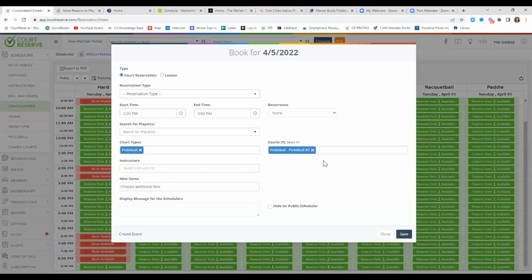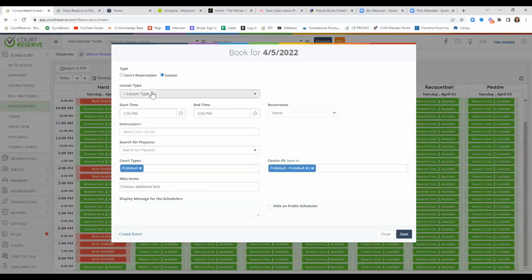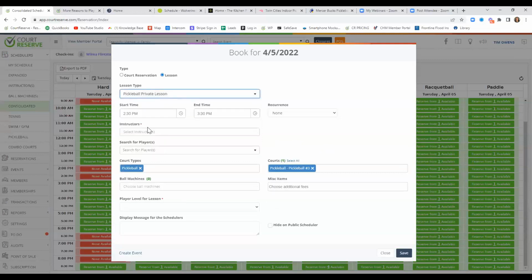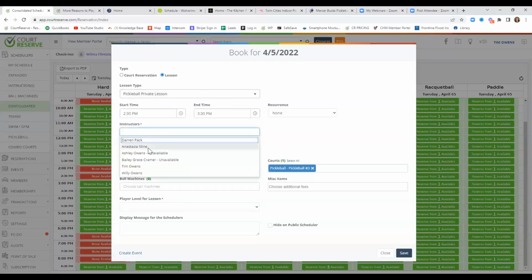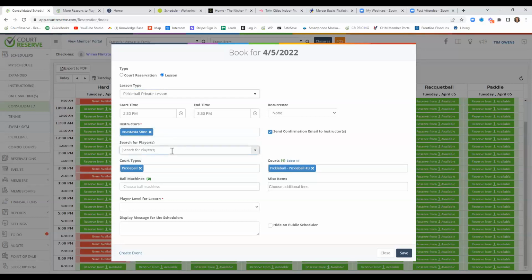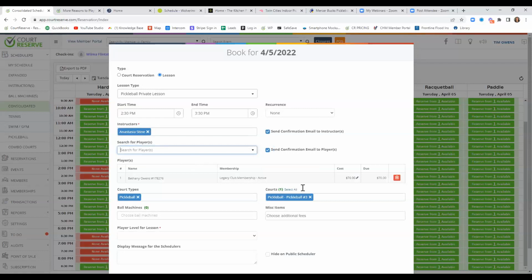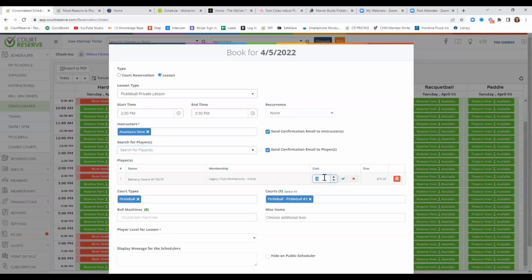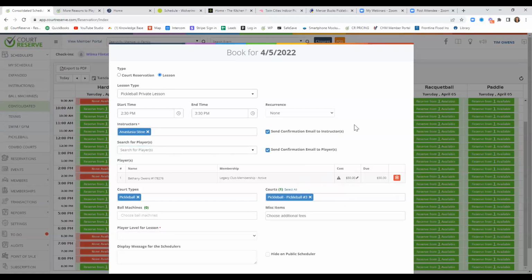So if I click reserve from 2, now I can see I can make a court reservation, or maybe I just need to go ahead and do a pickleball private lesson. It's going to show me which instructors are available to teach. It's going to allow me to go ahead and put in a particular player. You can see when players have expired their membership at your organization. You can go ahead and modify the amount of the lesson directly from the scheduler. So maybe this is a new player and you're going to cut them a break. We're going to send confirmation emails to not only the instructor, but the player, if you so choose to.